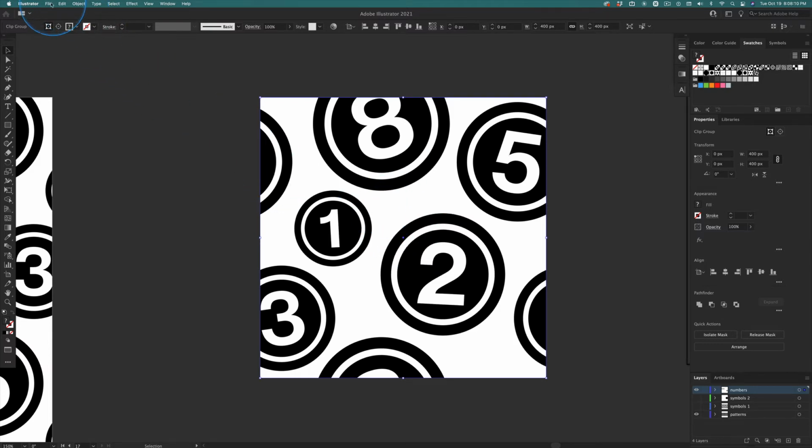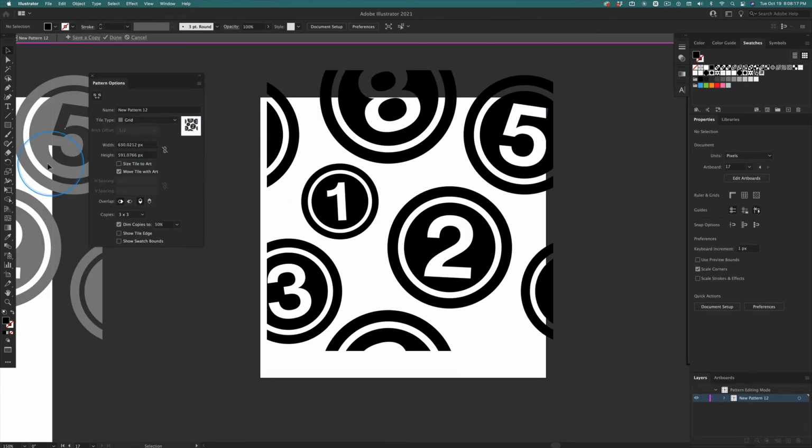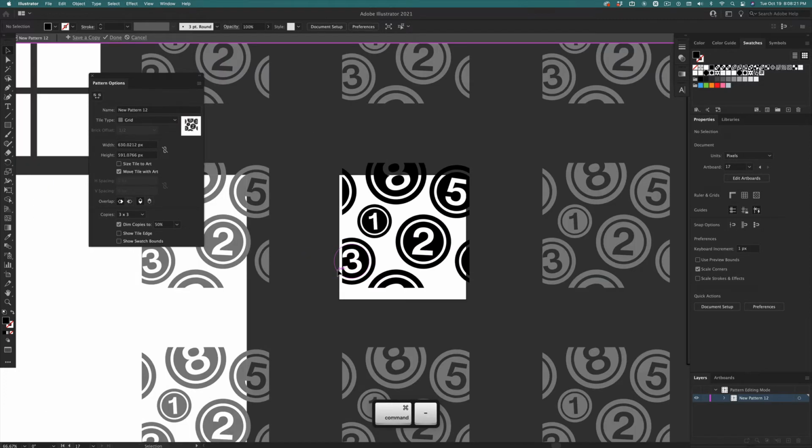So now, if we go Object, Pattern, Make, we get this mess. Let me hit Command minus a couple times so you can see what's going on. What the heck? And the reason it's doing this is the pattern is respecting this 8 and this 8, and it's where they intersect right there. And the same thing over here with these. Here's the 5 coming out this way and the 5 coming out this way. It's where they kiss.